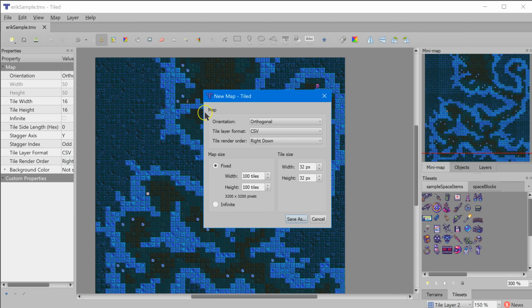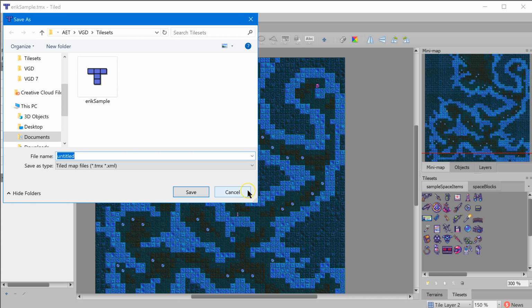So inside of Tiled, I'm going to create a new map. The orientation for these tiles is going to be orthogonal. That means basically squares. That's the template that we're using. Everything else is fairly easy. I'm just going to default to 100 by 100 tiles. My tile size here, however, needs to be changed. So it defaults to 32. I was using 16, so I'm going to change my height and my width to 16 pixels. I will save it as sample 2.